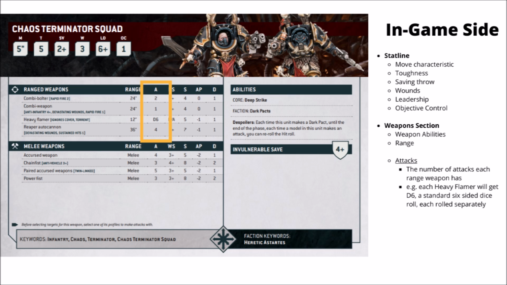This is how many dice that you get to roll when you make attacks with that weapon. The combi bolter gets 2, so that'd be 2 dice normally, though it would go up to 4 within 12-inch range due to its rapid fire rule. And the Reaper autocannon has a bigger rate of fire with 4.